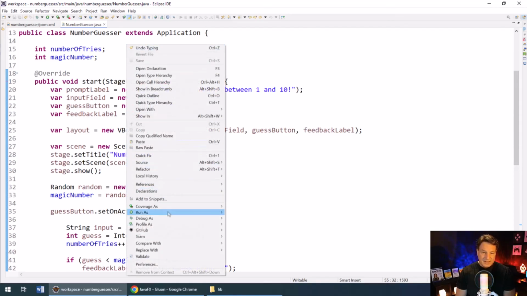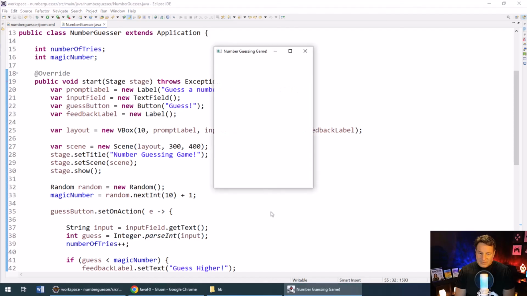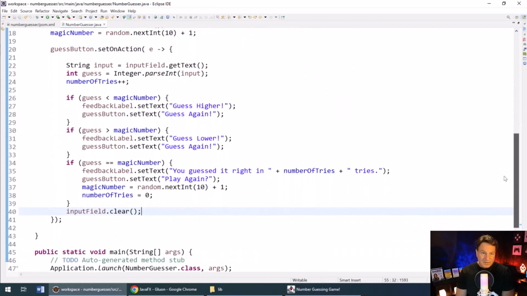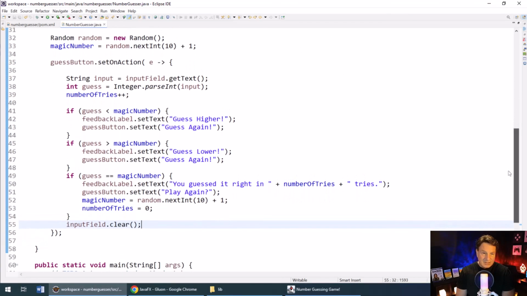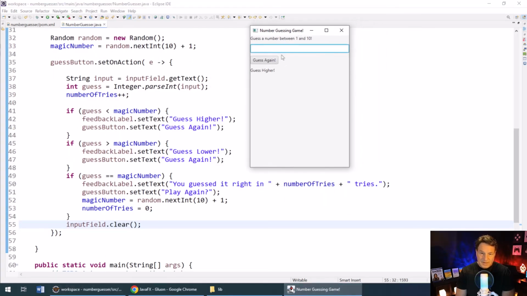I'm going to right click and say run as a Java application. I'll wait for just a moment for this to come up. And then it says guess a number between 1 and 10. I'm going to guess 5. It says guess higher. We do see that text field getting cleared. Maybe as I do this, I'll throw some of this action content on the screen. What do we want to do next? Well, we're going to guess higher. So 7, guess again. Guess lower.